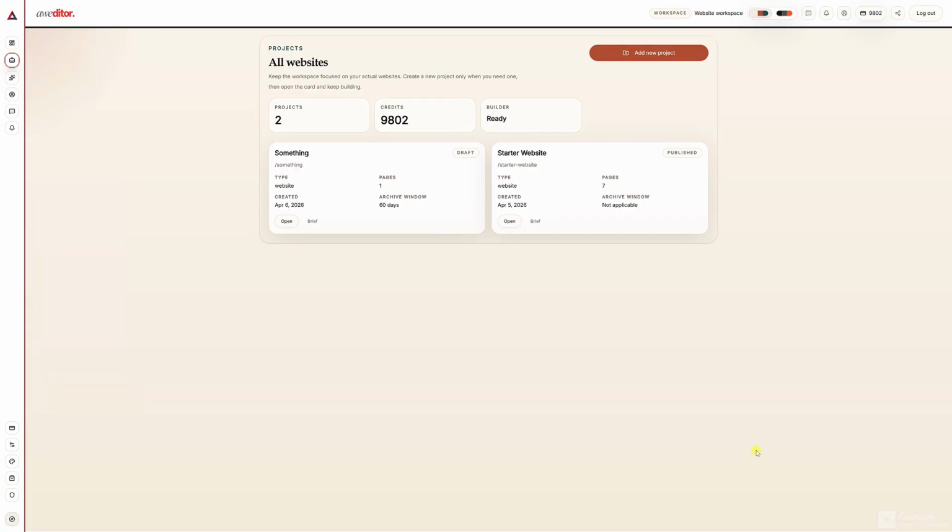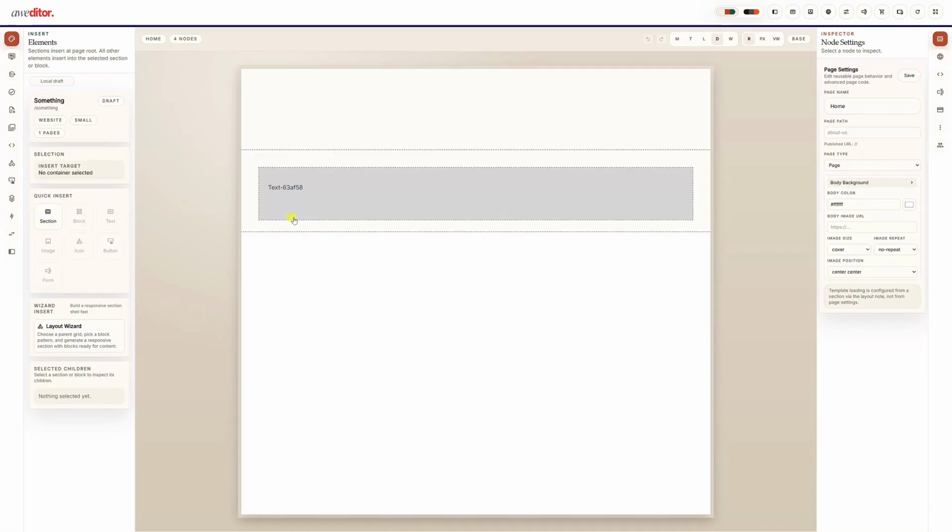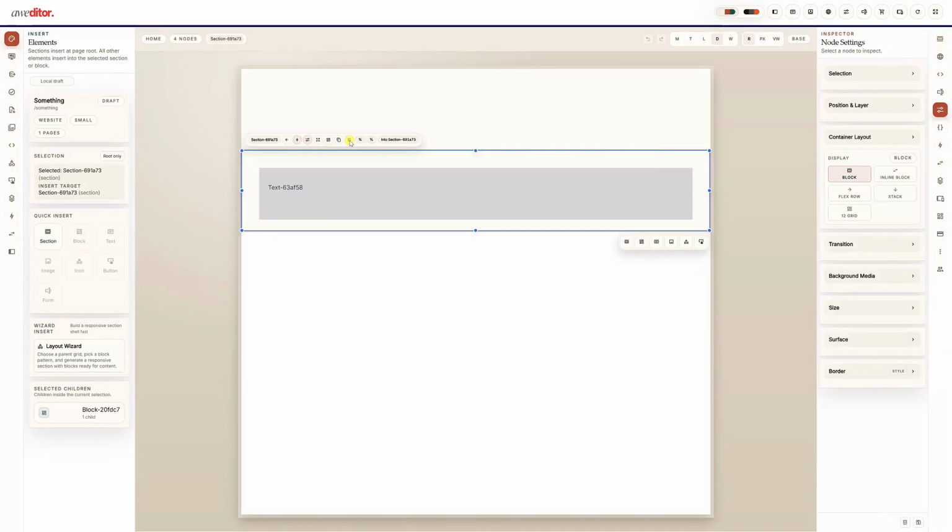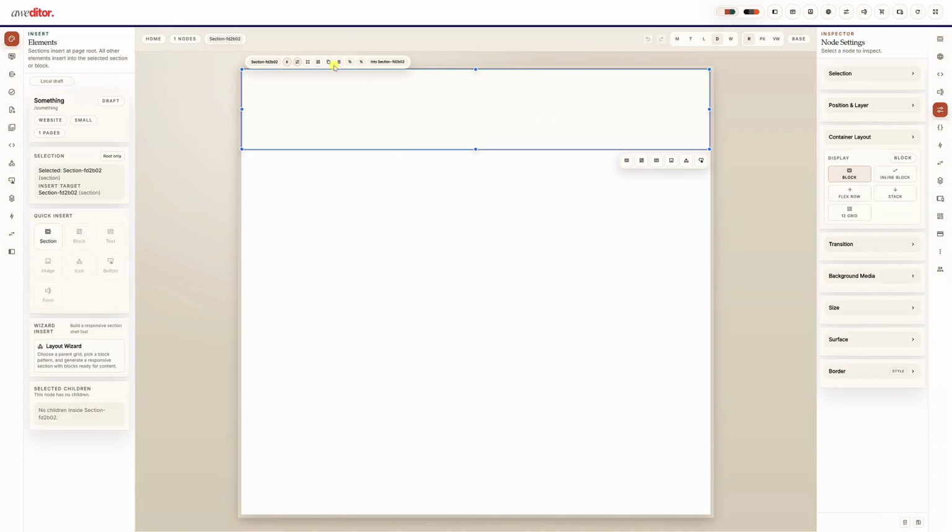In this lesson, I want to show you how to think inside the editor before we begin to build anything. So first, on my dashboard, I'm going to open a website I've created, and I'm going to clear everything that there is so that we can start afresh.